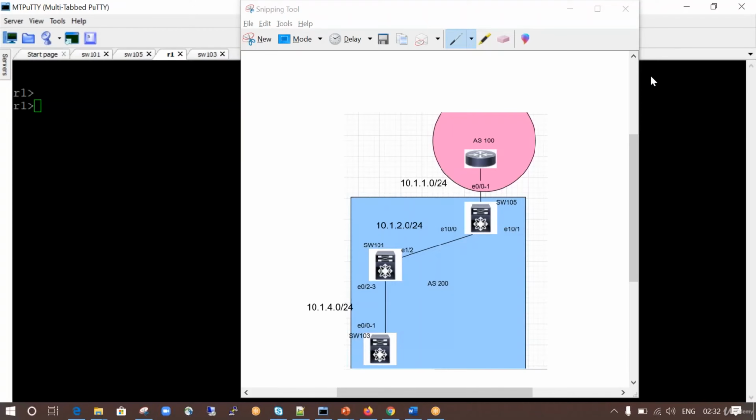Now we have the lab related to route reflector client and the peer group. Here you can see the topology diagram. We have the R1 router and then switches 105, 101, 103. They are inside one AS. We have already done the setup, with EIGRP as the IGP running in AS200, and then we have an eBGP relationship between AS200 and 100.